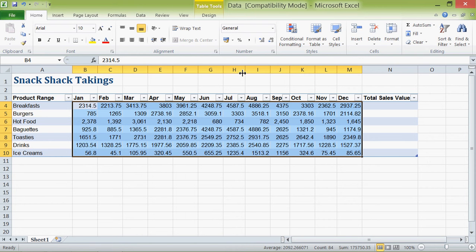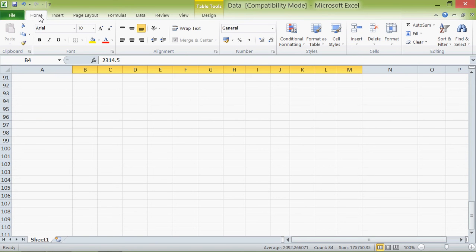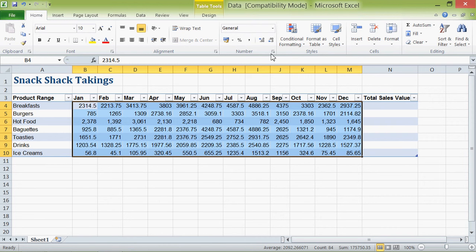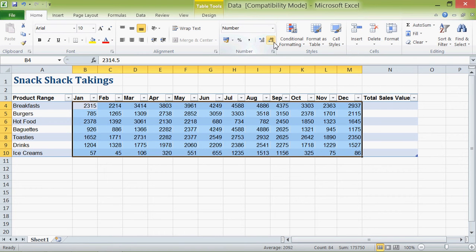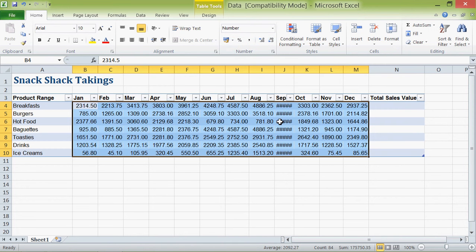Now you can fiddle around with how numbers are displayed by looking at this number section, which is in the Home tab, where most of the useful stuff is. Oops, I've gone to the wrong place. But anyway, this number section, you can do loads of stuff. Okay, so if you wanted, you could use these buttons to increase or decrease the number of decimal places. So I've pressed decrease until there's none, and press increase, and they've got 2 decimal places.